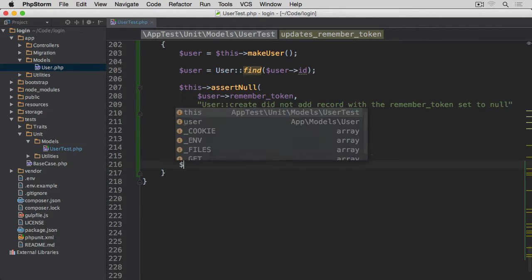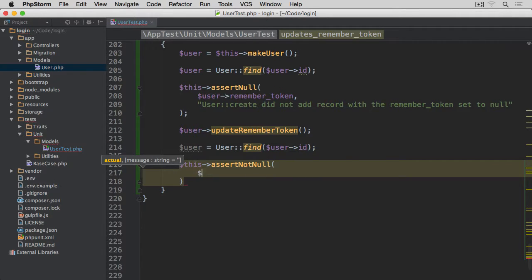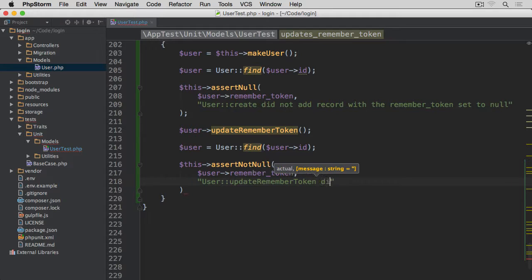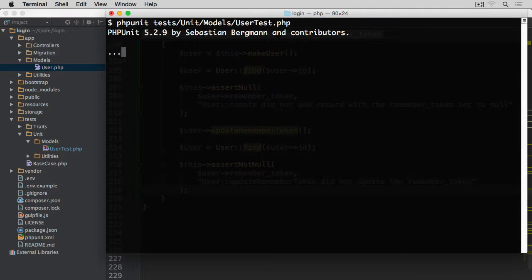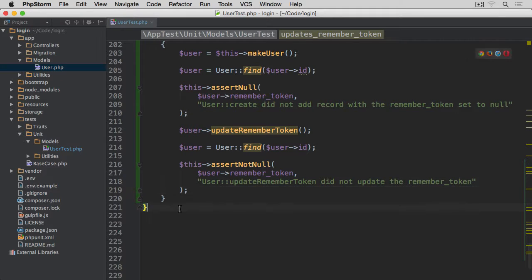I'm just going to type this assert not null this time. User remember underscore token. And if it is null, then that would indicate that the update remember token method didn't work. So "user update remember token did not update the remember token". Let's save it, run it, and there we go. Everything passes. So that's it in this video.